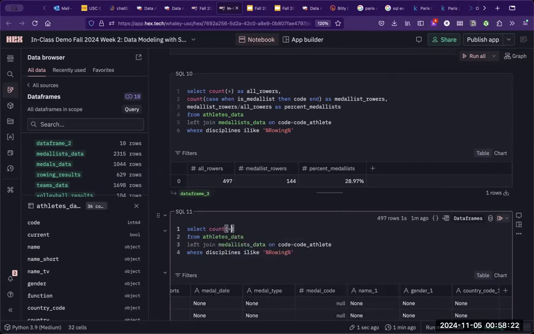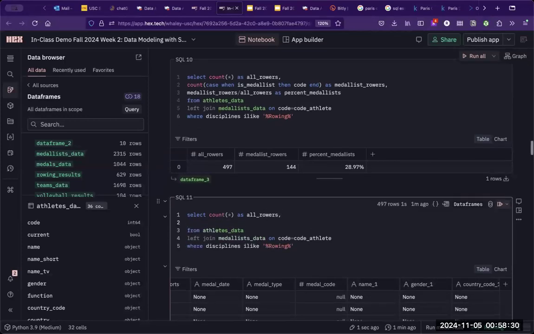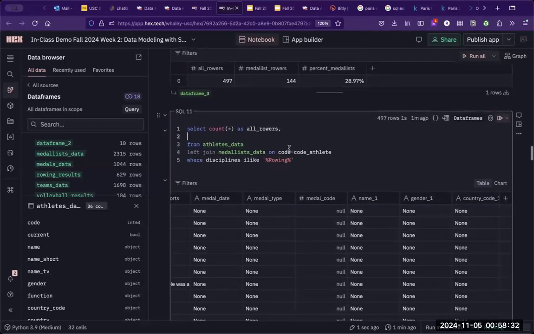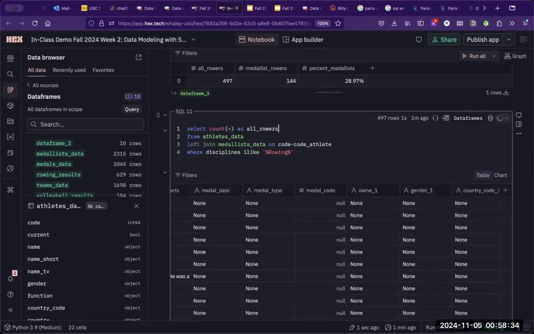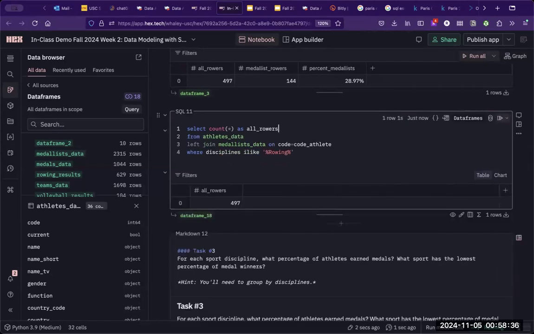So I'm going to do my count. COUNT(*) is going to count everything, so I'm going to call that all athletes, or all rowers in this case. That's one count that I want. I could even just pause here and go grab that.